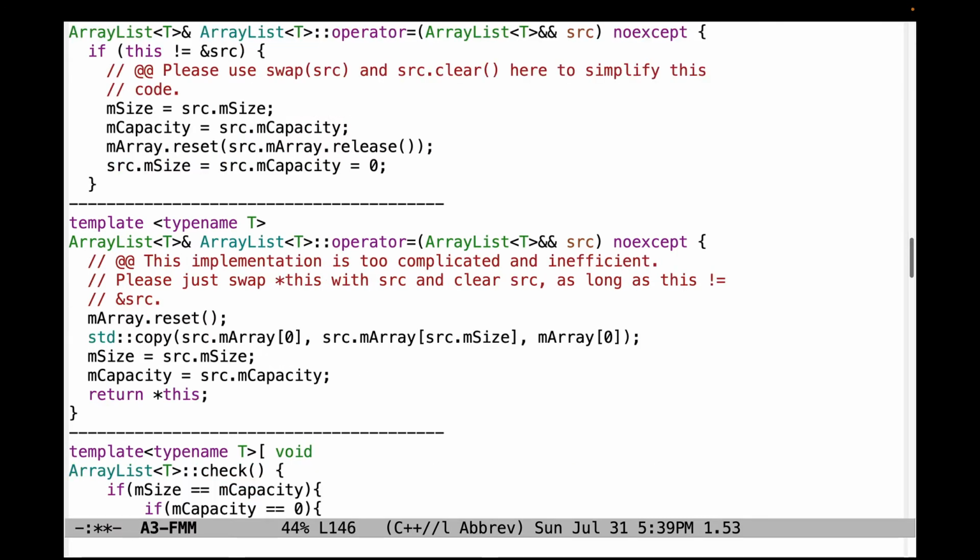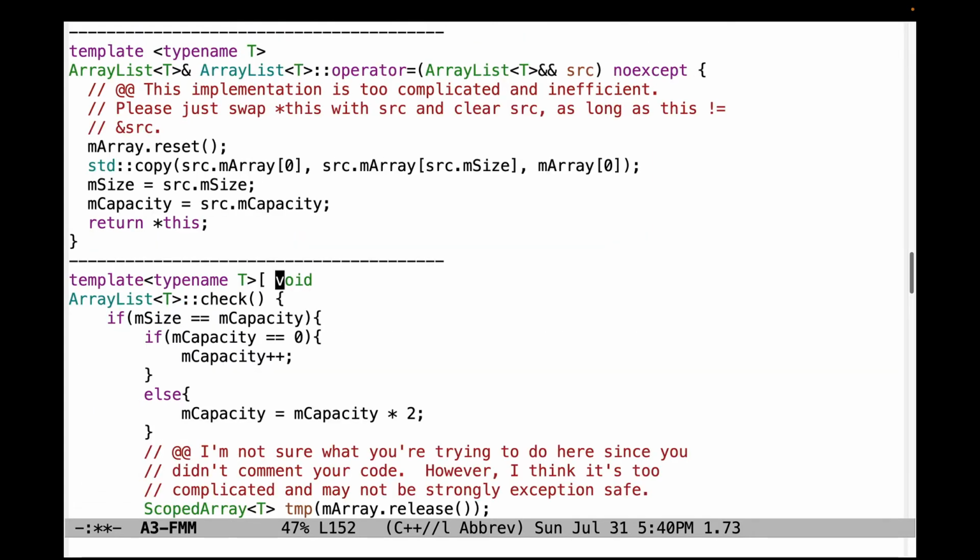Okay, and yet again, this code can be simplified as per description above. Also, please make sure that you check to see whether this doesn't equal address of src before you do any of this kind of stuff. And for goodness sakes, don't be calling copy. And if you do call copy, which you shouldn't be calling copy, make sure you pass the right parameters in here.